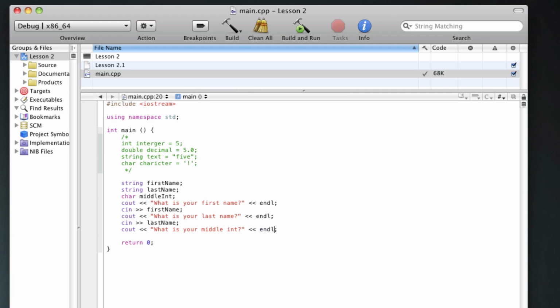Alright, and then we'll give them a new line, and just like any other data type, we're going to read it in the same way. So we read cin, console in, and then the name of our variable, middle int, semicolon. So now we know their first name, we know their last name, we know their middle initial. Time to tell them their full name.